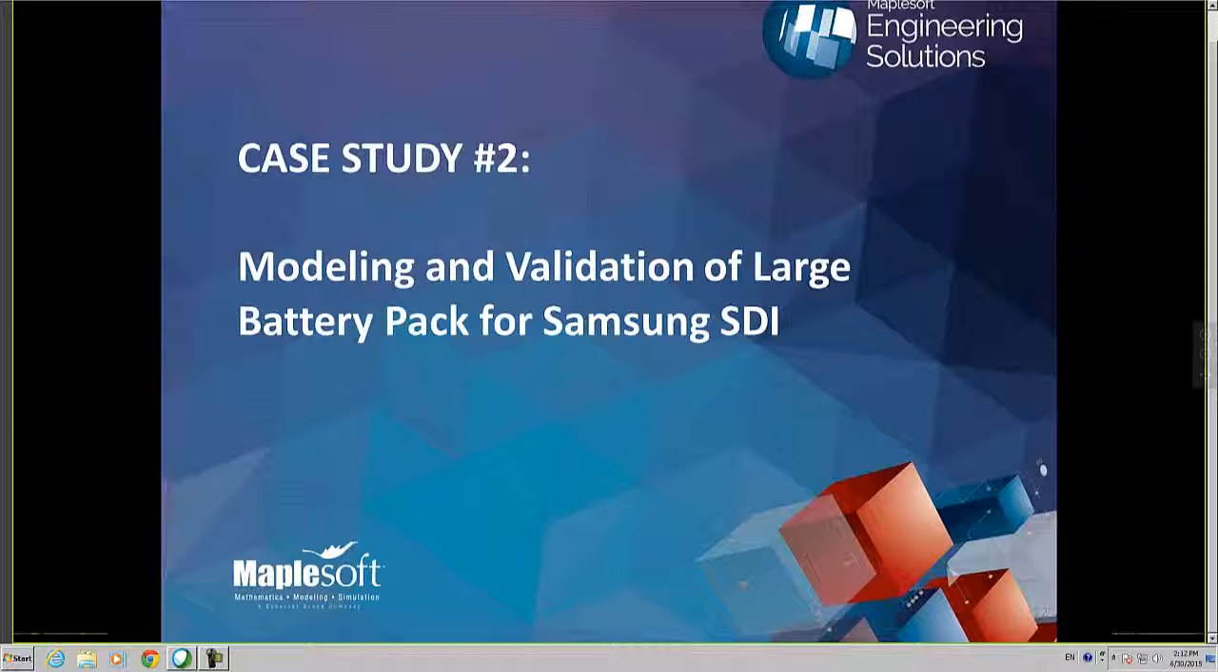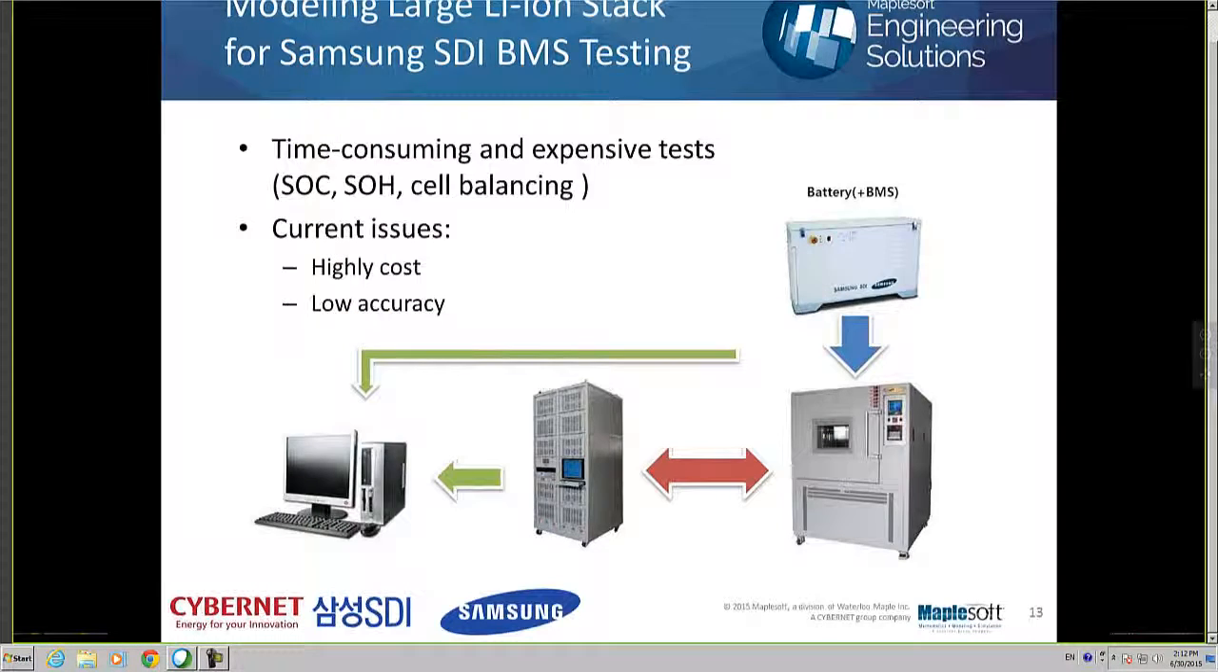Let's take a look at our second case study. This was a modeling and validation of a large battery pack for Samsung SDI. The challenge here was that Samsung was looking for a different approach to how they can do some of their battery testing and monitoring. The challenge that they're faced with is that a lot of the battery systems are very, very expensive to do a significant number of tests on.